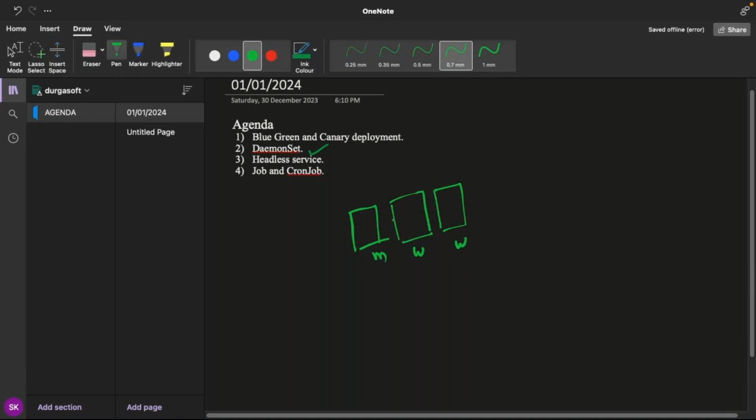What the daemon set does when we apply it to the Kubernetes cluster is that it runs one pod of that daemon set on every node. If we have 100 nodes, 100 pods of the daemon set will be running, one in every node. That's the daemon set.